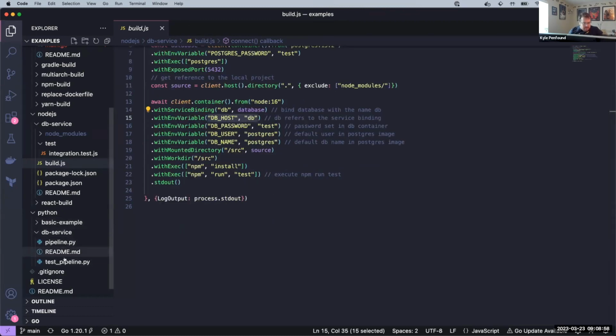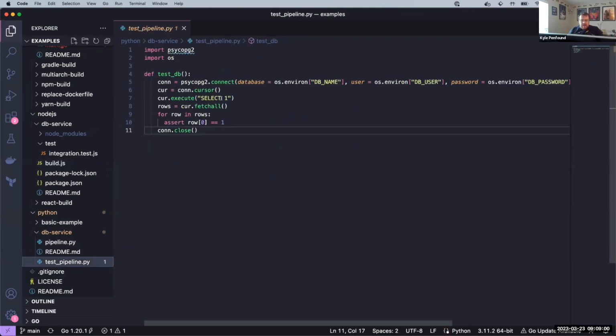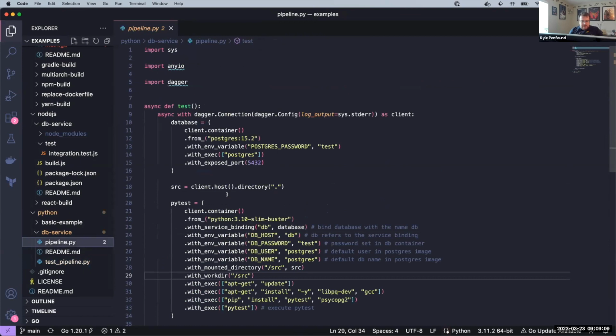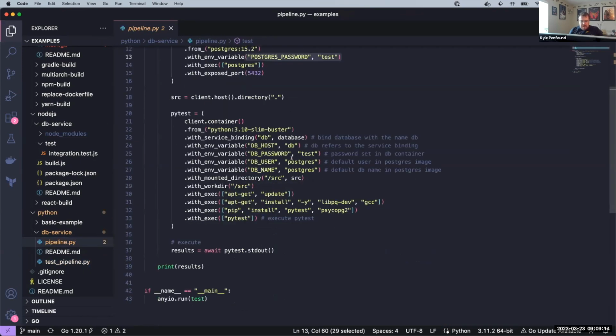Moving quickly on to Python. Again, we've got our database connection here. We do that select one and assert that to be one. And our pipeline, same deal. We get the Postgres container, set that password, and then set that service binding.